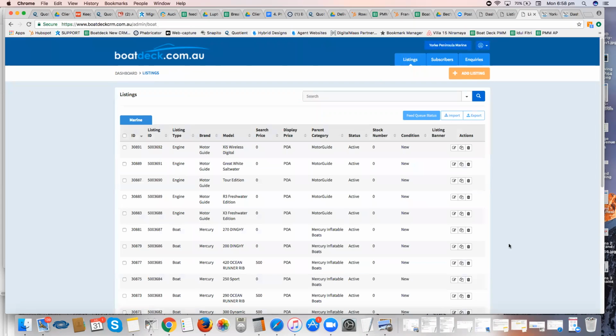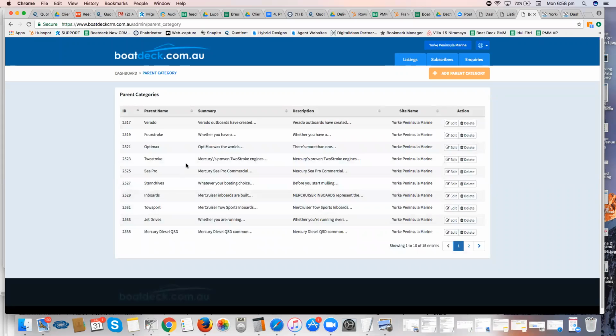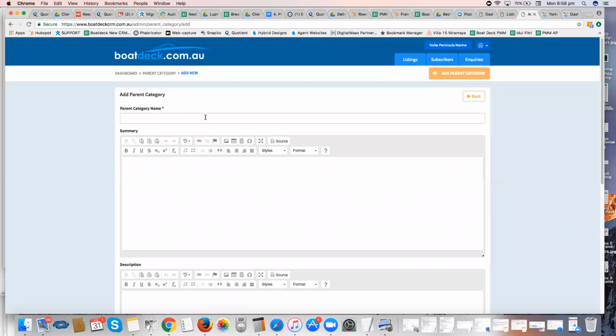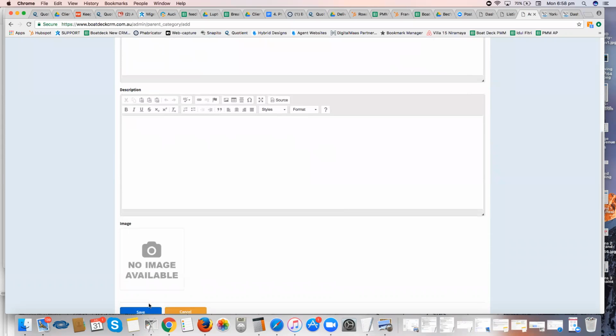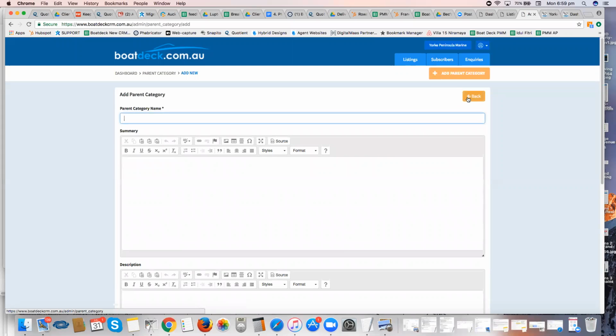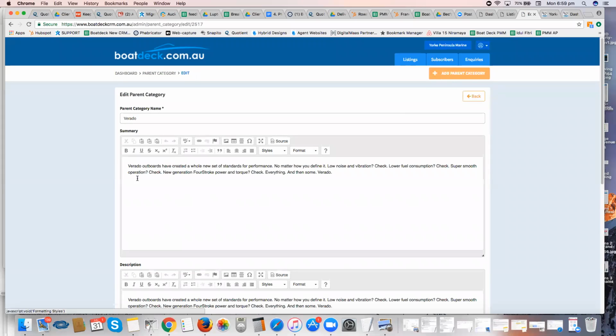I'm going to show you how to add a parent category before I finish this tutorial off. So you click on here, the little face, and then you go to settings, and then you go to parent category, and this will bring you to where we saw those previous parent categories. And if you wanted to add a new one, just click add new parent category, type in its name, and you can give it a summary and a description. You can also add an image if you'd like, and then you just press save. I'm not going to do that because this is a live site and I don't want to interfere with their structure. So I'll show you an example.